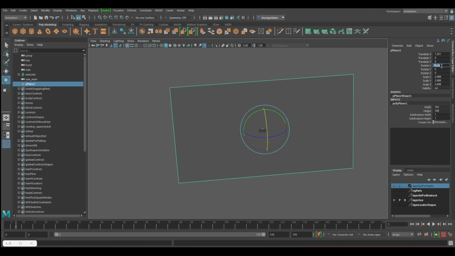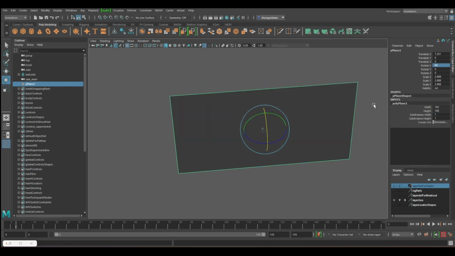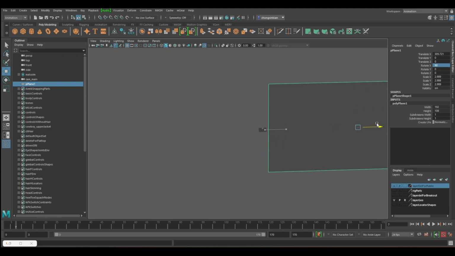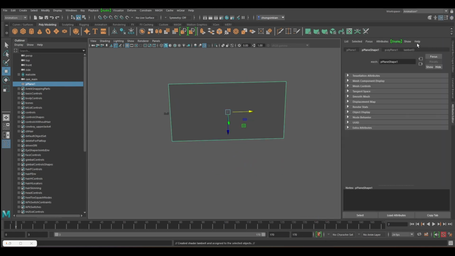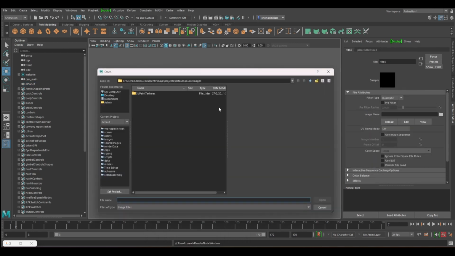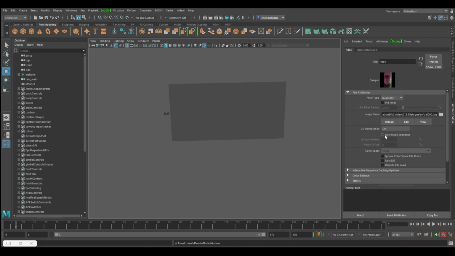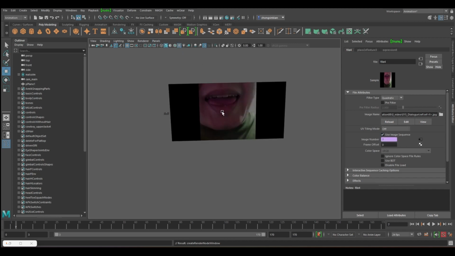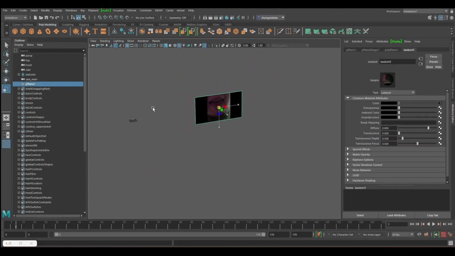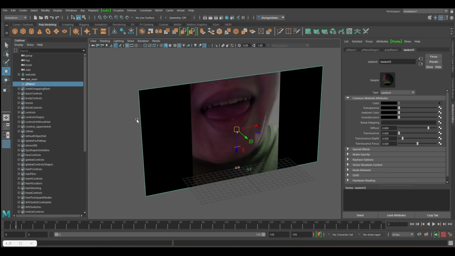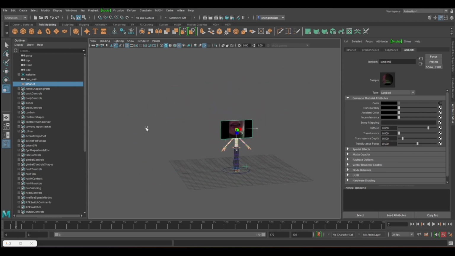Then I rotate it to 90 degrees. Then I will apply a material on it, any material, add in the texture and select your file. Once you have selected your file, make sure you use image sequence. Then on the texture, you have your reference. Scale it smaller, snap it to your guide, and make it even smaller.